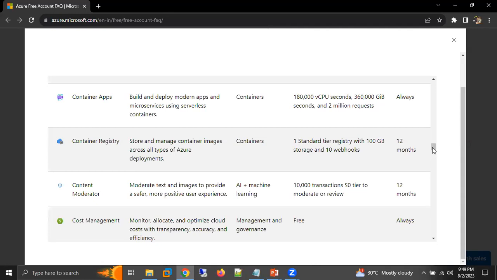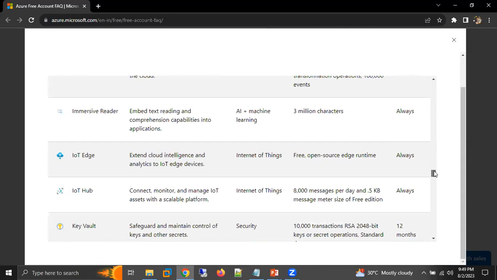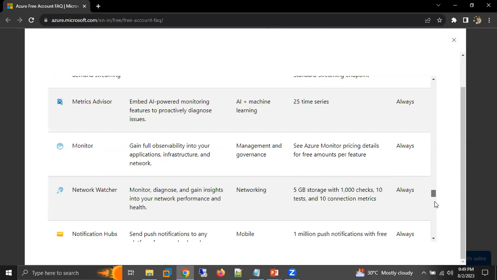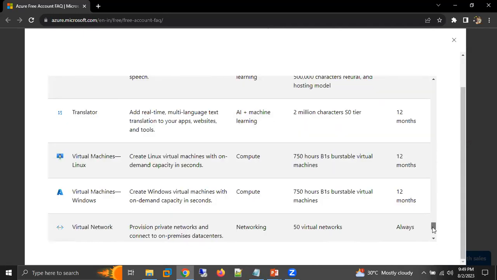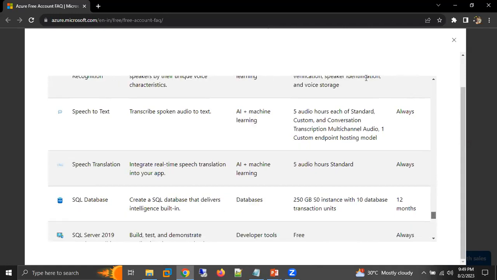On this link, we are getting all the service details, which are coming under always free and which are coming under 12 months. If a particular service name is not given here, it means that service is not coming under our free tier. It means from day one, if you use that service, it is charged. So this is how you get information on which services are free or free for 12 months.